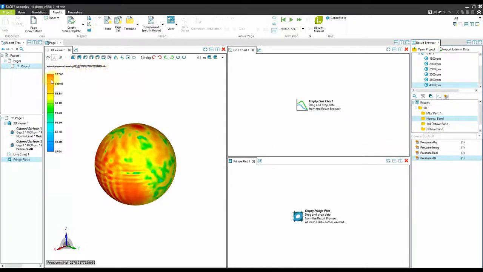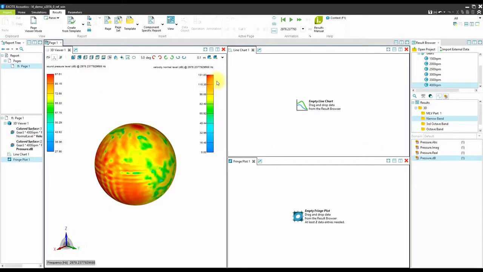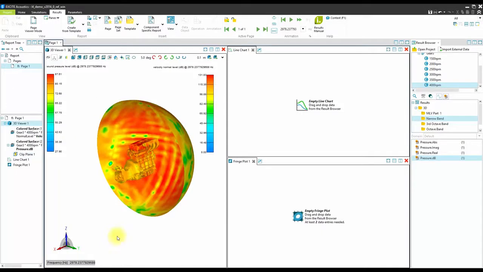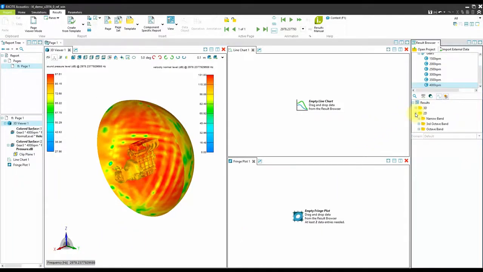Select narrow band pressure DB and right-click on it. Use option Open selection in 3D viewer. Select color surface option. Hit the zoom home button to adjust the sphere size to the window. Click on sphere and use the add clip plane button to create the cut.